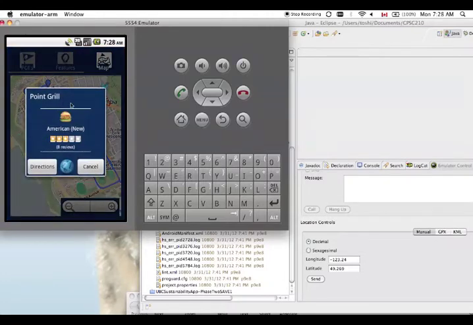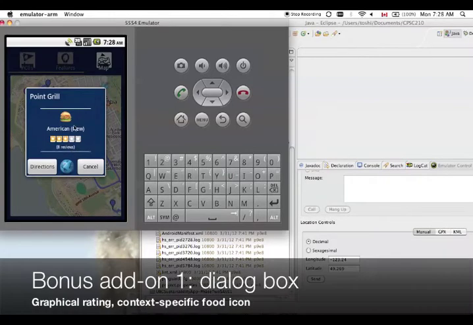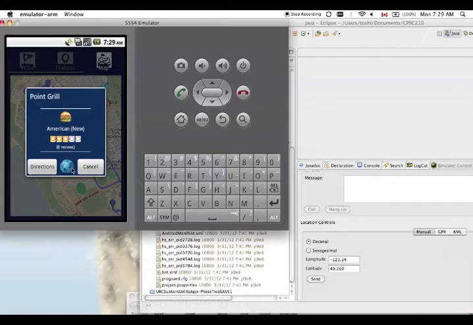Now let's try to click on one of these food locations. For instance, this is Point Grill, and you can see a little description of that. This is information that we obtained from Yelp. This is the 3-star reviews out of 8 reviews, and then it's a type of American food. And if you notice, the hamburger there is actually a context-specific customized icon. So depending on which restaurant you select and what categories they are, it will show up with the appropriate icon. In this case, that's the hamburger. So we also created code for that.